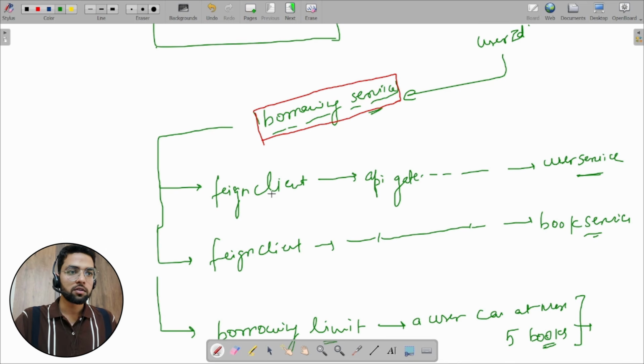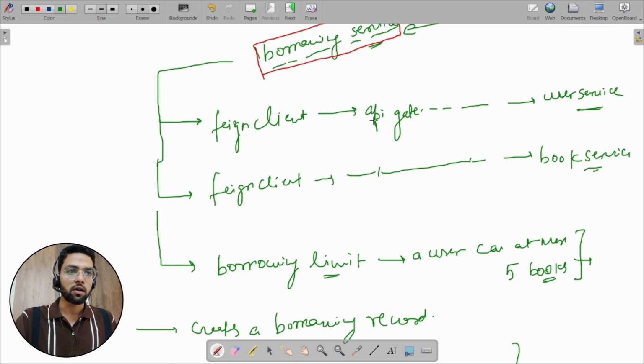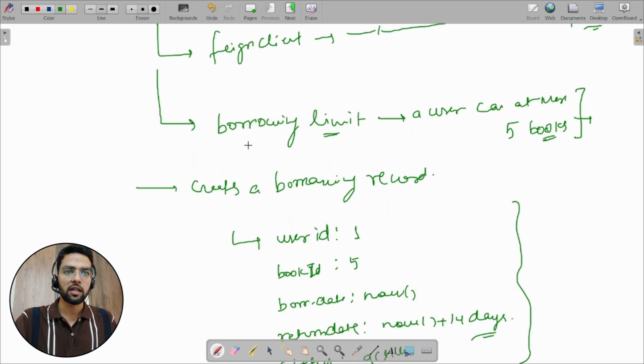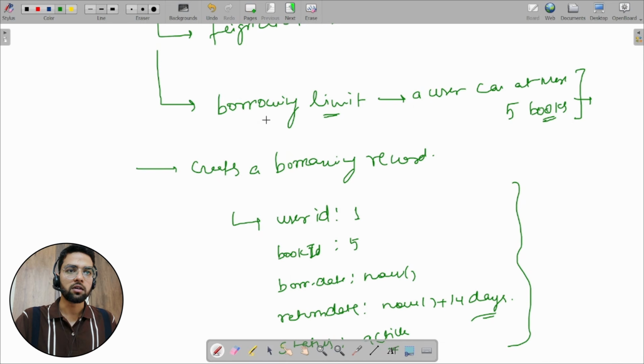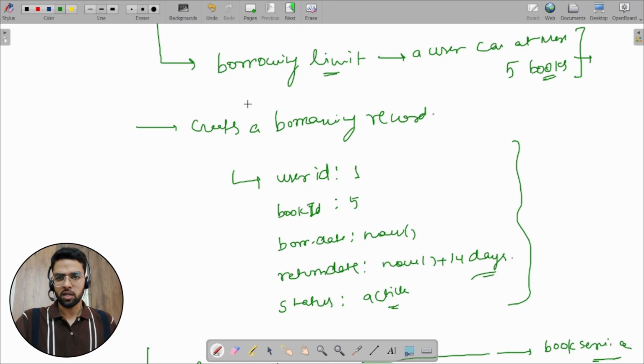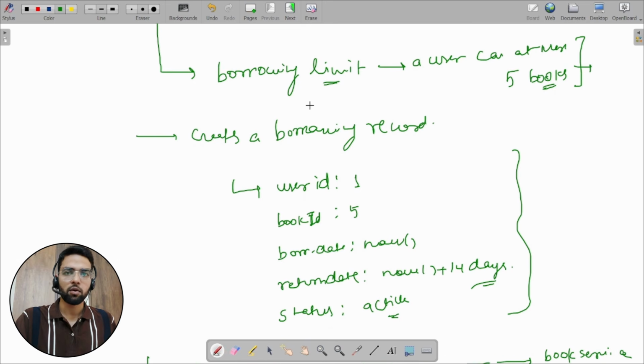Here, you're using Feign client, and then we need to check the borrowing limit. A user can borrow a maximum of 5 books. Whatever limit you want to keep, you can keep; it could even be infinite. Okay, fine, so 5 books.